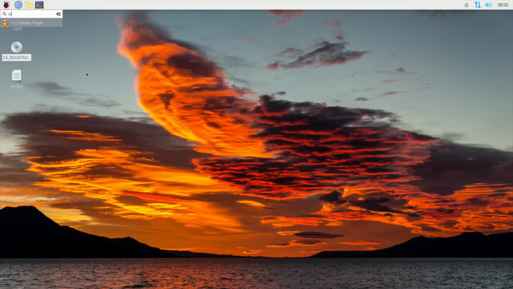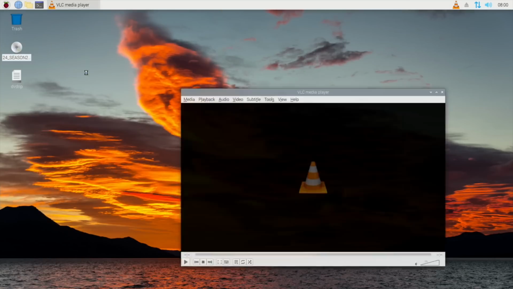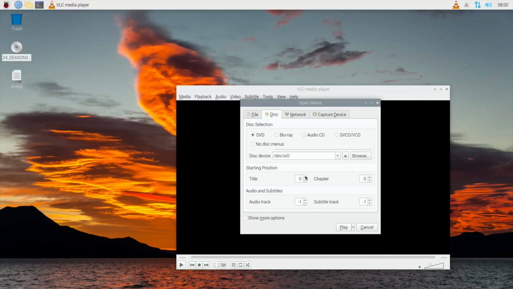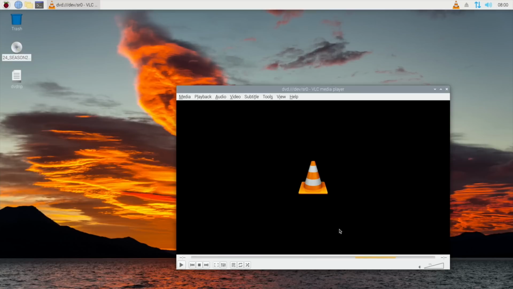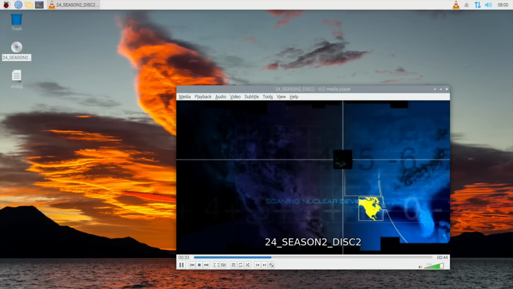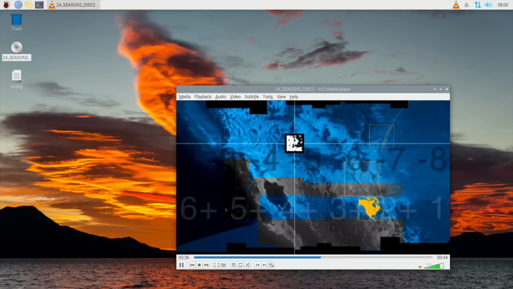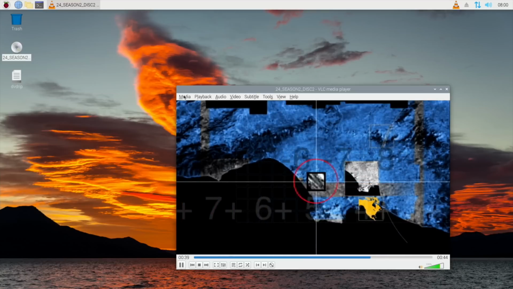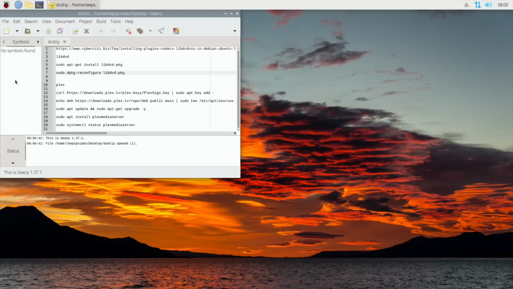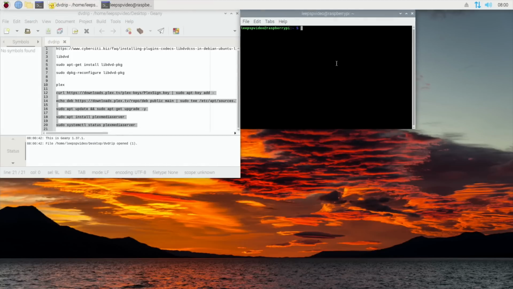So let's press the Windows key and start typing VLC, and let's launch that and see what it does. So open disk, DVD, and play. Yeah, so that's working fine. So I can quit that and then go back to this, and I want to install Plex. So if I copy all of this, and again, open a terminal and paste it in.